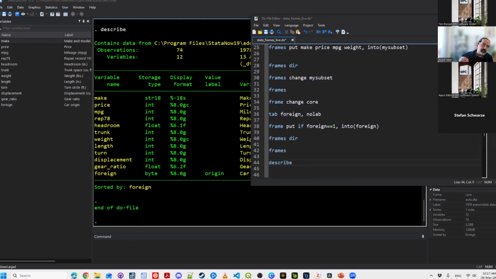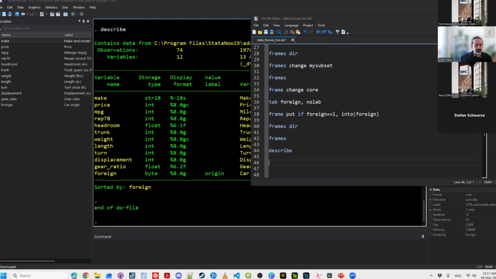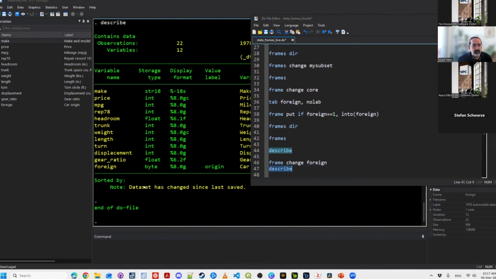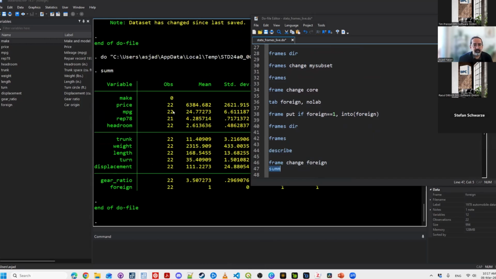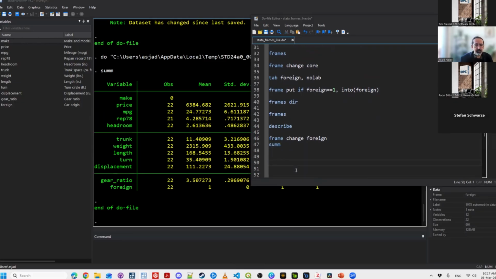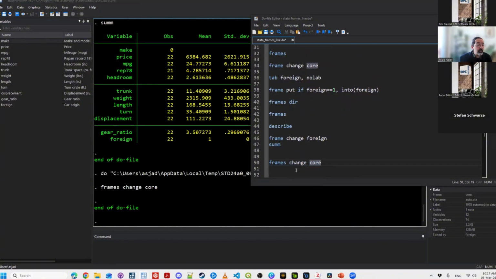Now we can also describe the variables in other frames, right? So we can say frame change foreign, and we can say describe, and we'll get something like this again, or let's say summarize, right? So this is the summaries we get. We have 22 observations. So you can switch between frames and you can do different things in different frames, but you can also just stay in your core frame.